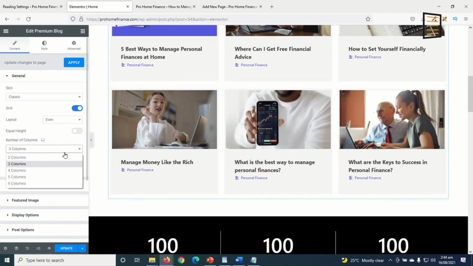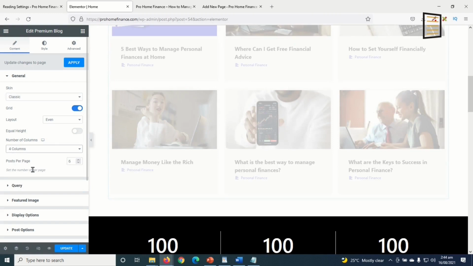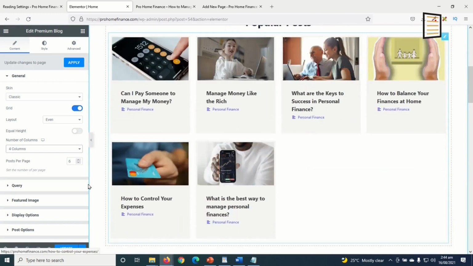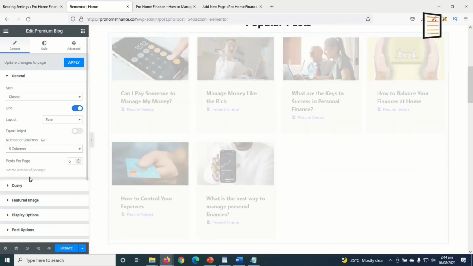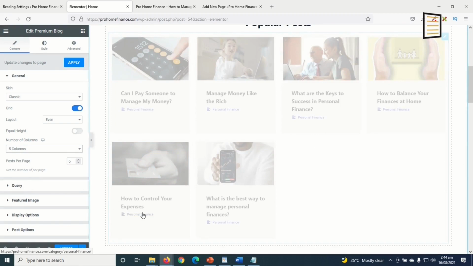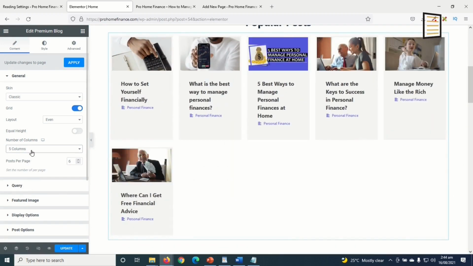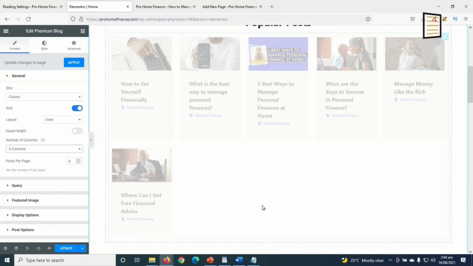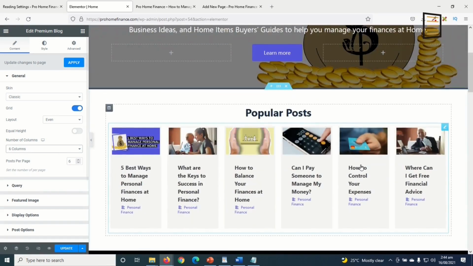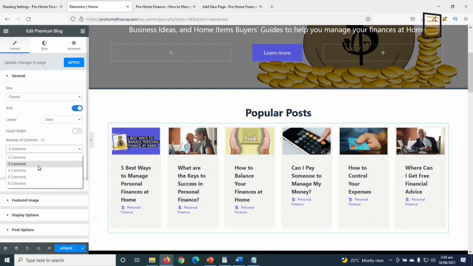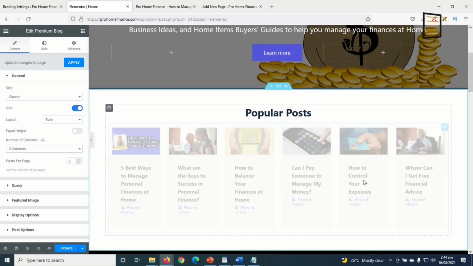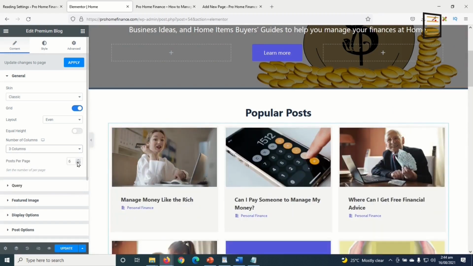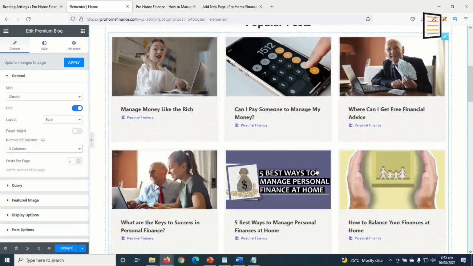You can choose the number of columns you want. Currently I'm using 3 columns. Let's see how 4 columns will look like. Awesome. 5 columns. Okay, then 6 columns. So this will make your work clumsy. I don't want it that way, so I go back to my 3 columns, and I've decided to show 6 posts per page, so as you can see in here.